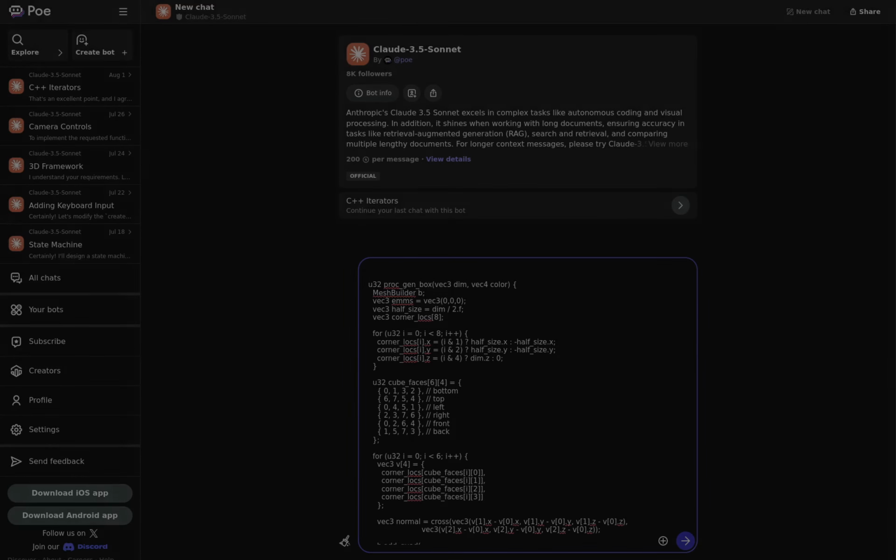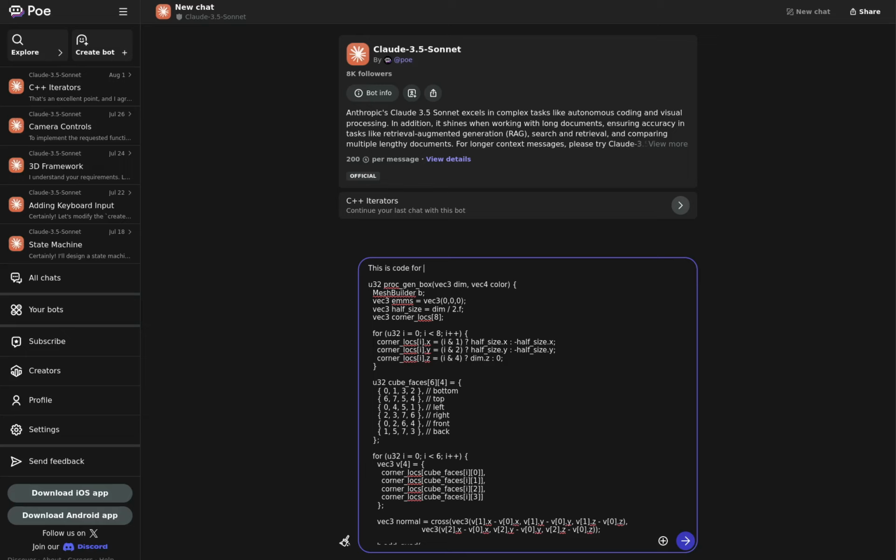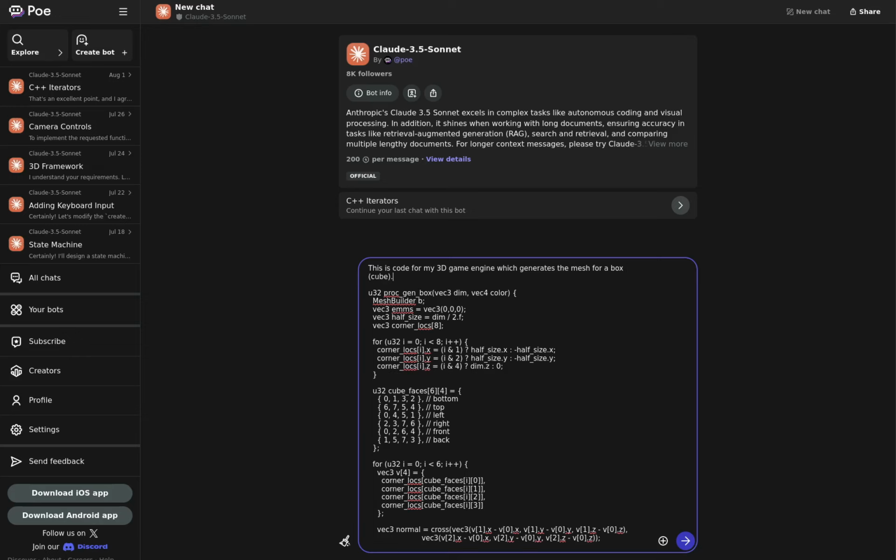Okay, I'm going to try an old trick. I'm going to ask AI. I'm going to phone it in. Too lazy to think about splines today. This is code for my 3D game engine, which generates the mesh for a box cube.